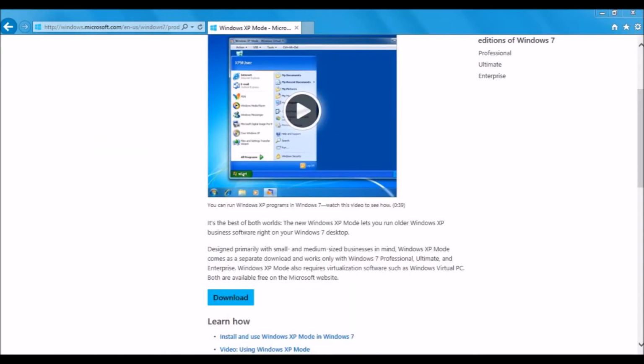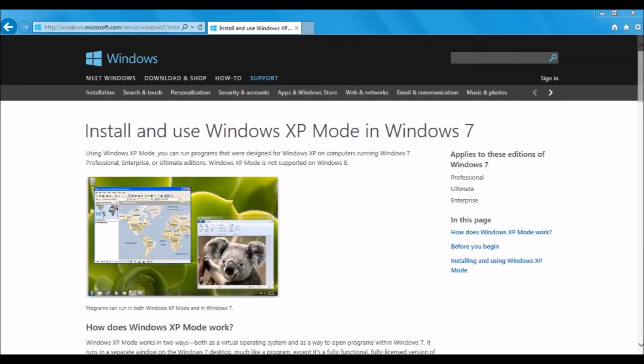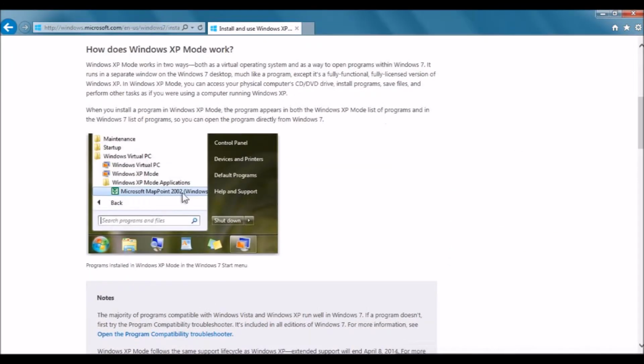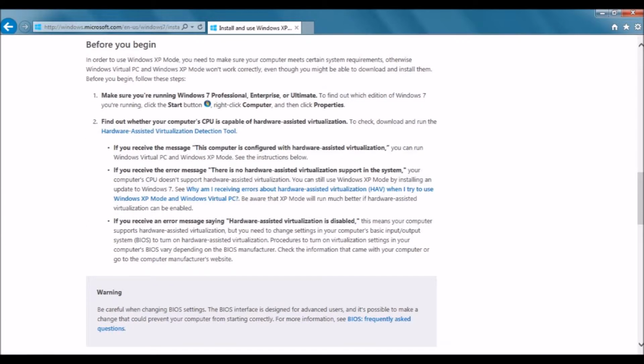Alright, let's get started. To download the necessary files for Windows XP Mode, you need to navigate to Microsoft's website. However, for simplicity, I've included a link in the description below. Go ahead and scroll to the middle of the page and click on Download. The next page will walk you through the installation and using XP Mode. Before we can proceed any further, you need to make sure that you're running Windows 7 Professional, Ultimate, or Enterprise. Go ahead and scroll to the bottom of the page to the section Installing and Using Windows XP Mode.